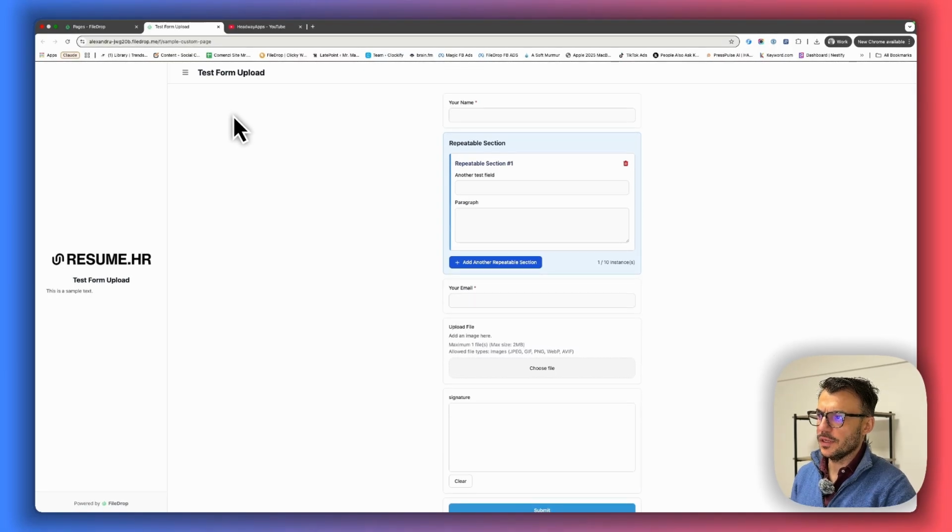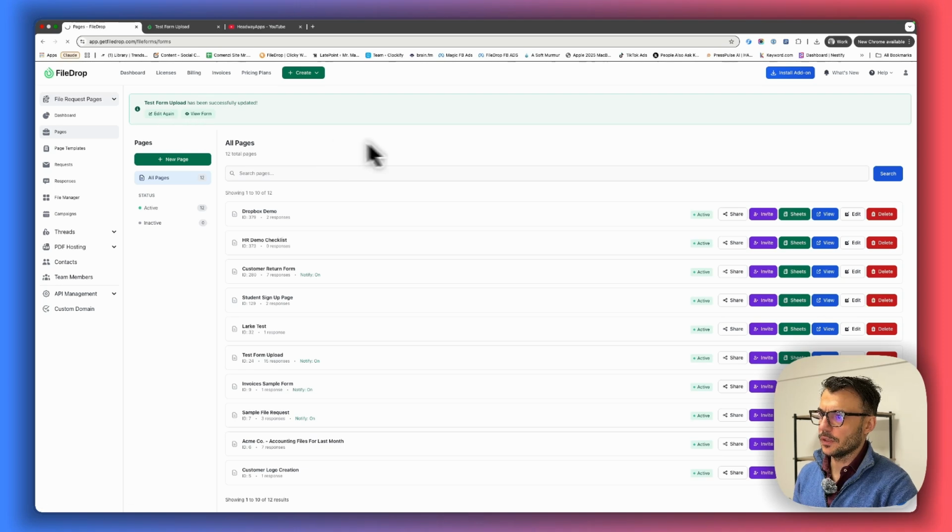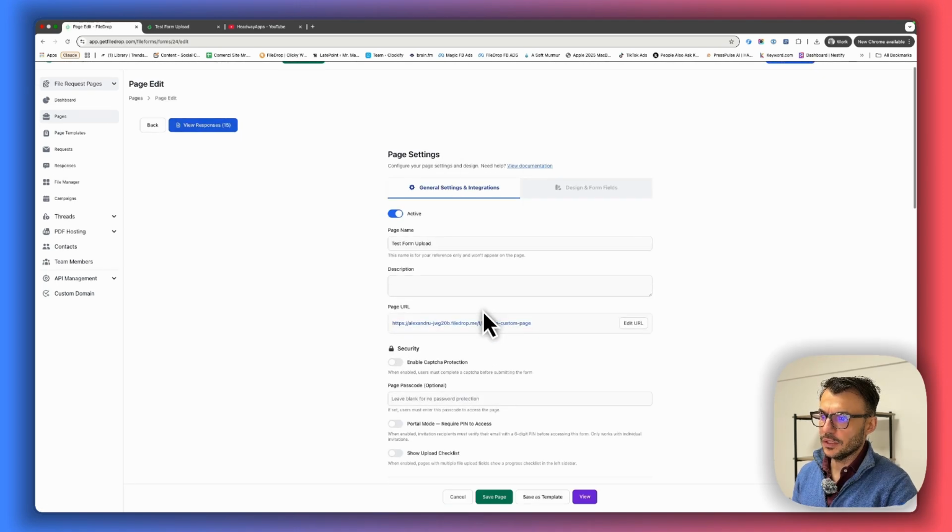If you already had the previous URL, it will automatically redirect, and all the users that you shared this with will see it with the new URL. So that's it for this demo.